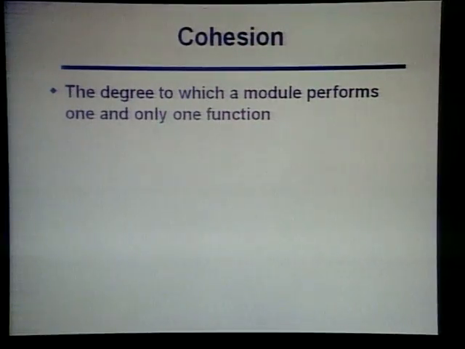If the modules are independent, of course, they are easier to develop, maintain, and test. Functional independence is a direct outgrowth of modularity, abstraction, and information hiding. Functional independence of modules can be measured using two quantitative criteria called cohesion and coupling. Cohesion is defined as the degree to which a module performs one and only one function.